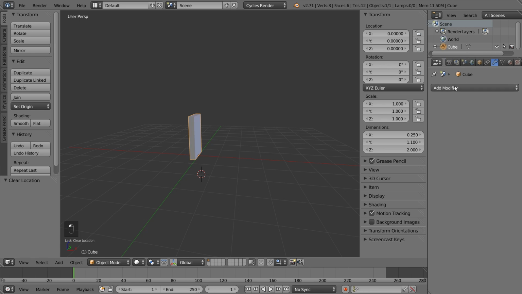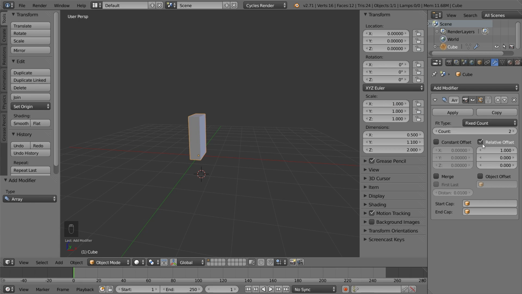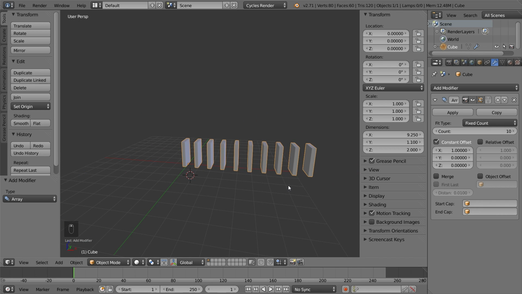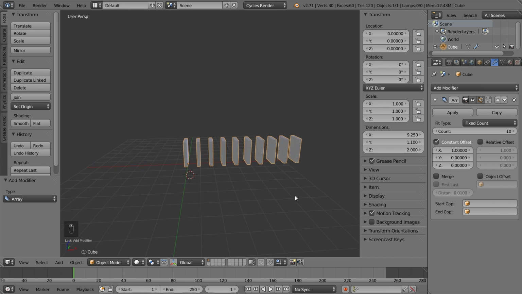If we now add an array modifier, change the offset to constant instead, 1 along X, and increase the count to 10, we get a basic line of domino with a distance of 1 unit between each brick. As you can see, this is a section of domino where no bricks have fallen. Since we want to create a line of domino where the falling has reached halfway through, let's create the opposite as well, a section where every brick has fallen.